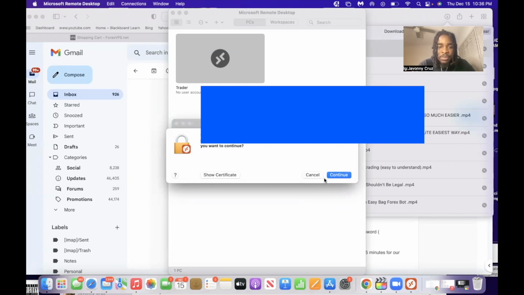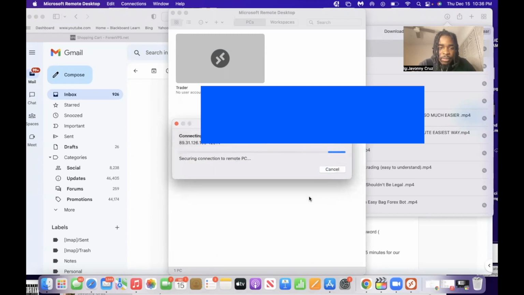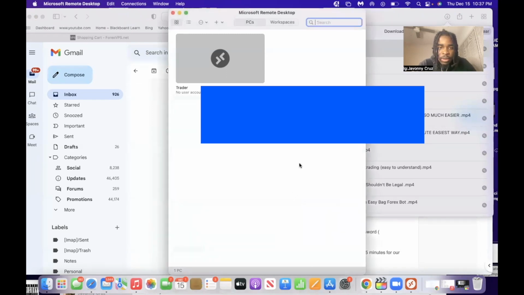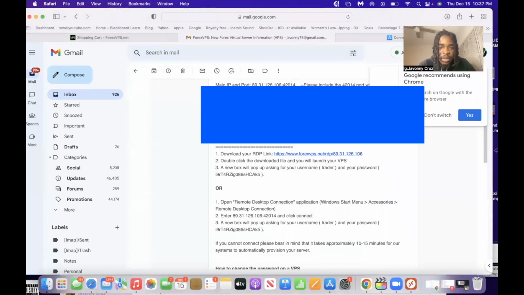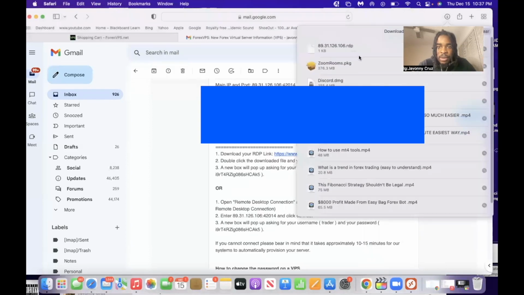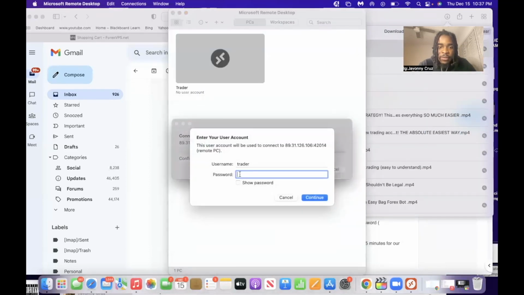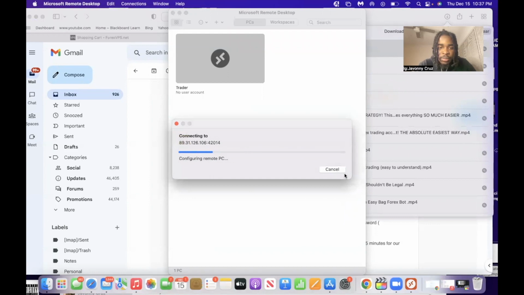Okay, it can't be verified. Just continue. Okay. Paste again. Let's see if I got the right password. Make sure I got the right password here. I might have had the wrong thing copied just now. Make sure you got your password copied. Okay, go back to the download file, paste it. Yep, that's probably the password right there. Continue.